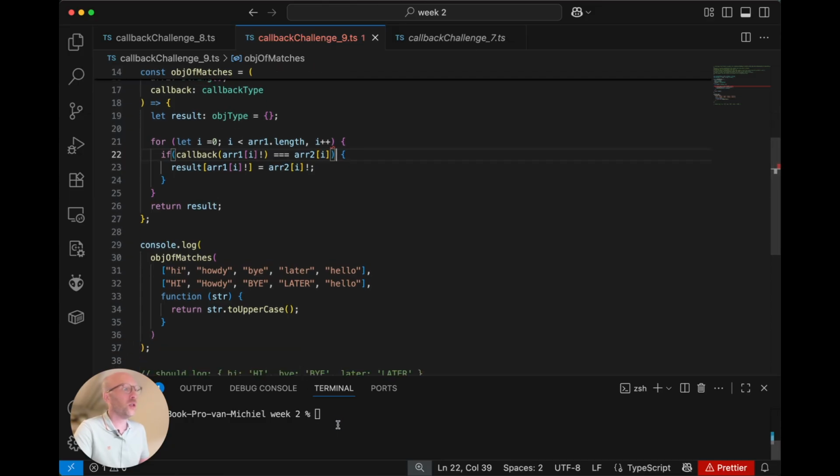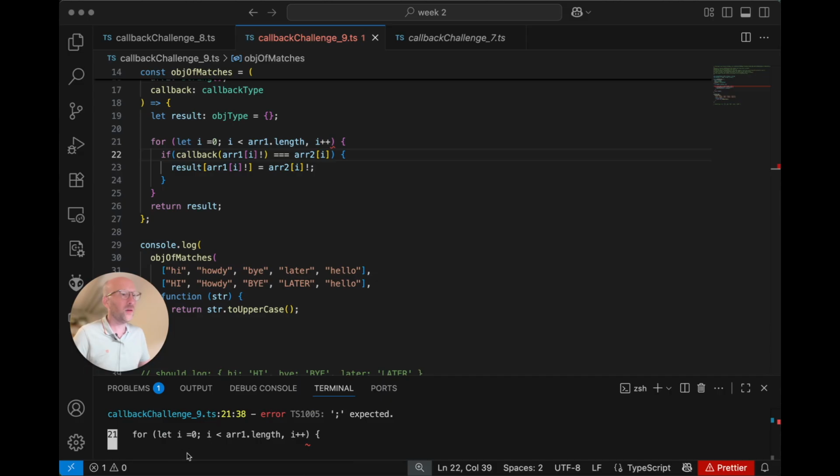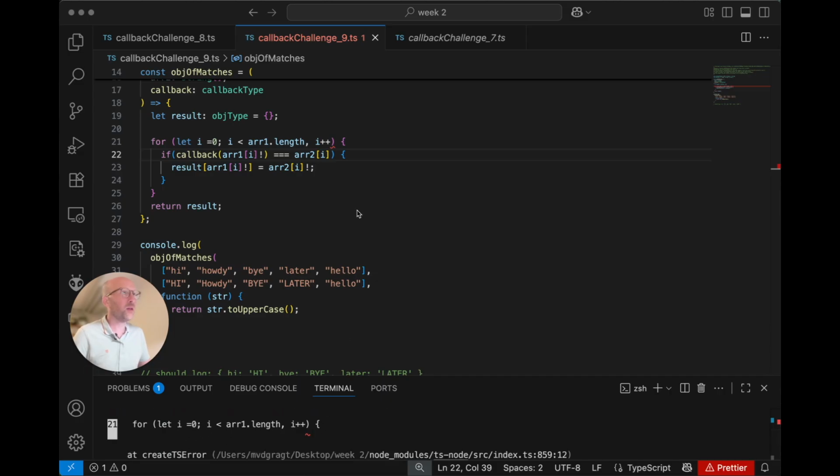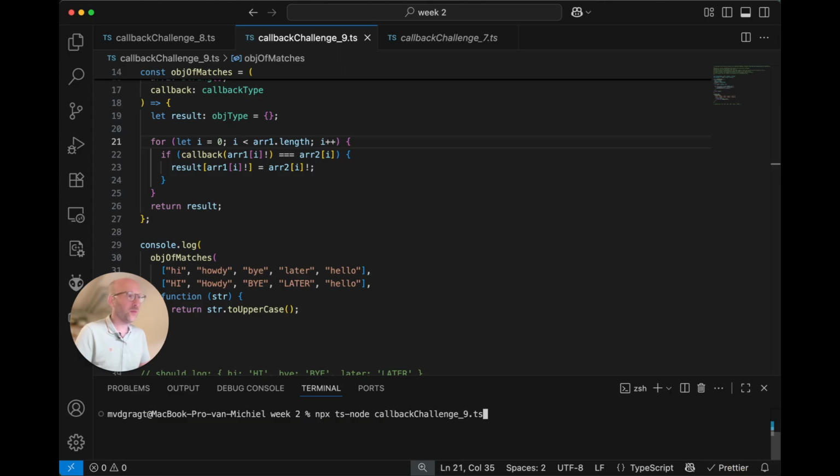So let's see if this works. And we have an error, and the error says, let's have a look. Do you see it already? I'm going to take it away here. What is it complaining about? Can you see? Semicolon, no semicolon. There. Clear? And now you can see it works.